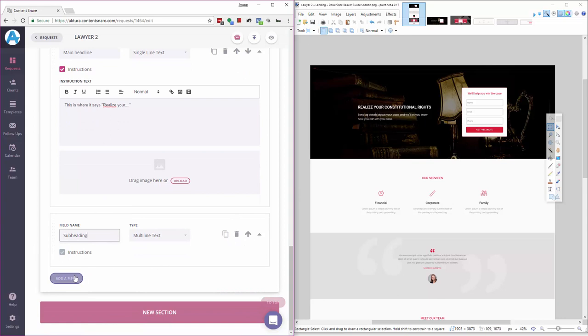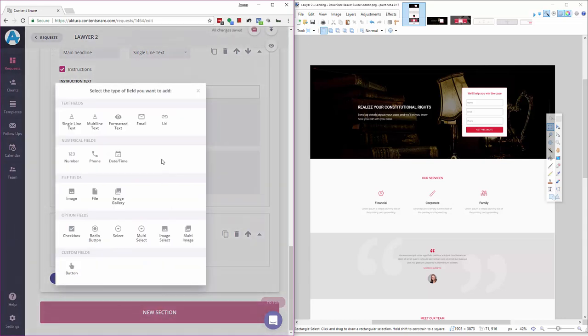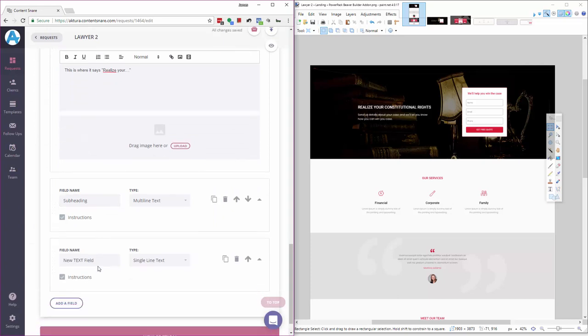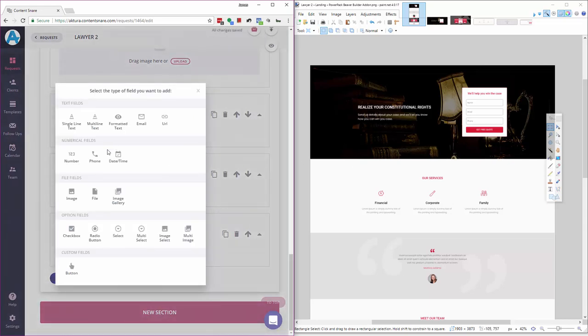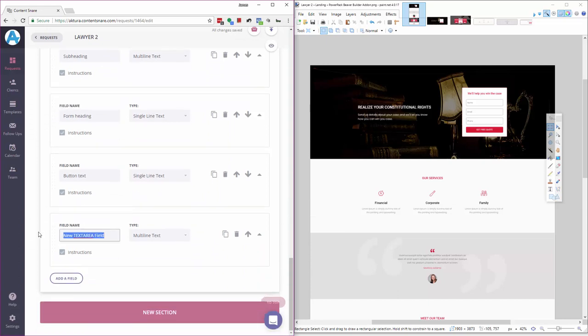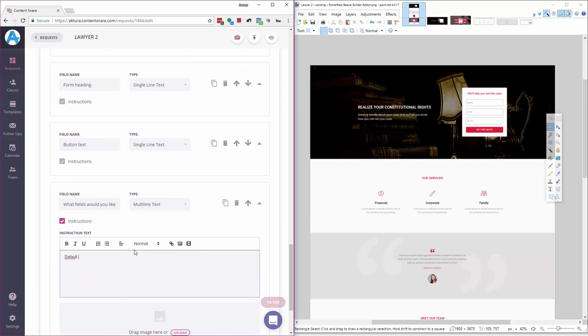subheading. And then we're going to have this little form on the right-hand side. So might keep this pretty simple. I'll say form title or form heading and button text. And for the fields, I might just leave this as a pretty free input for the user. So we could do something like multi-line text, and say what fields would you like in the contact form. Default are name, email, and phone. If you want to add any more, put them in below.